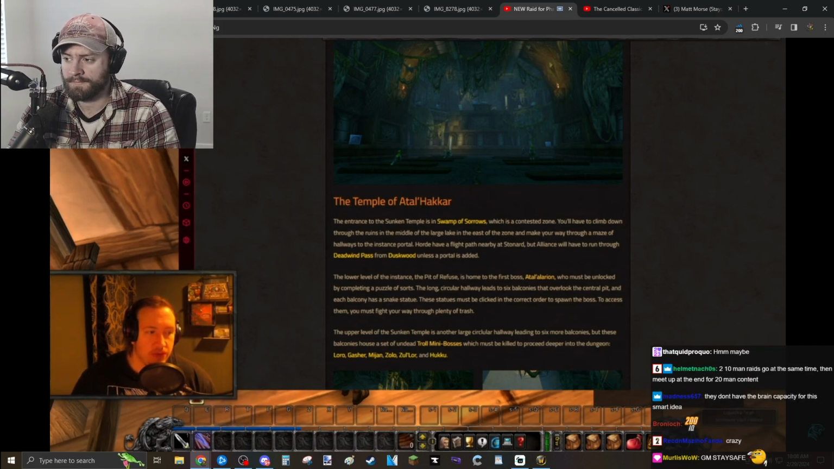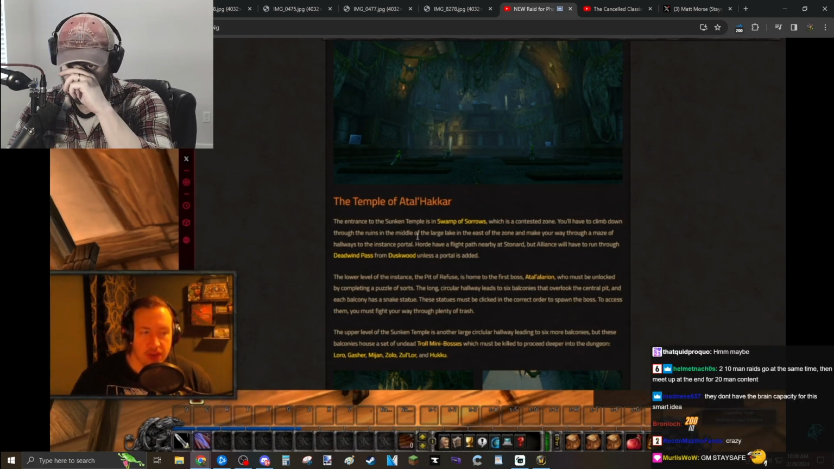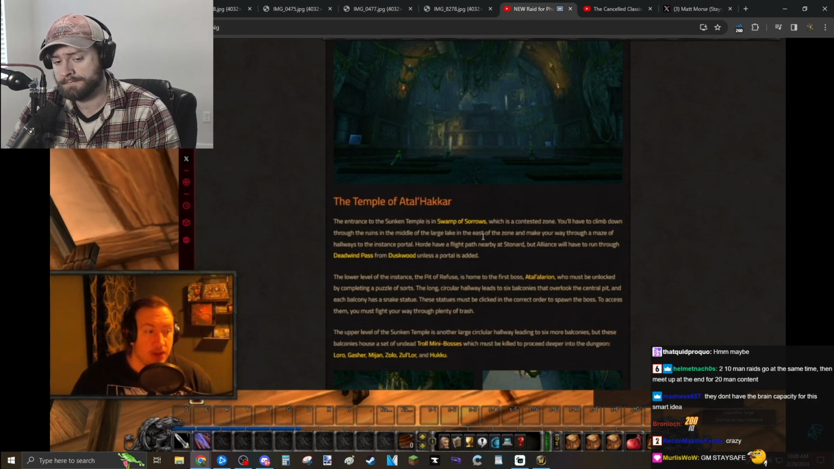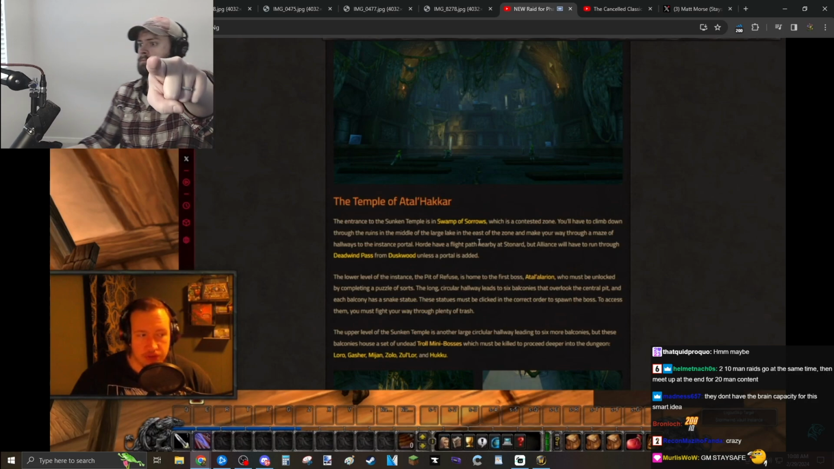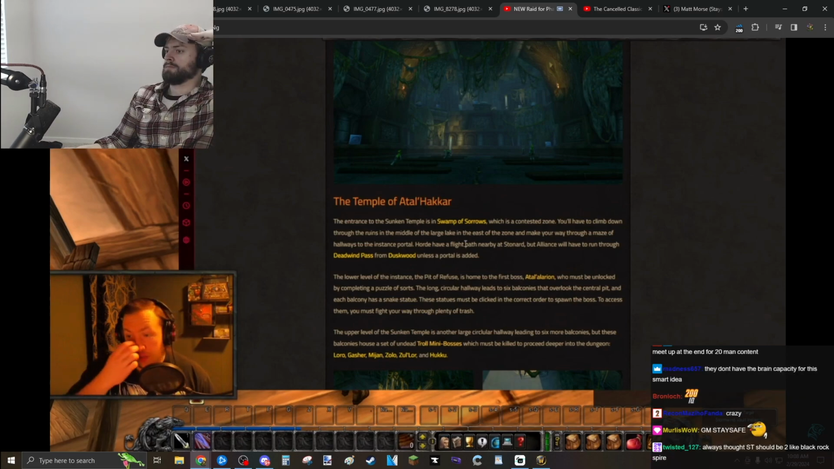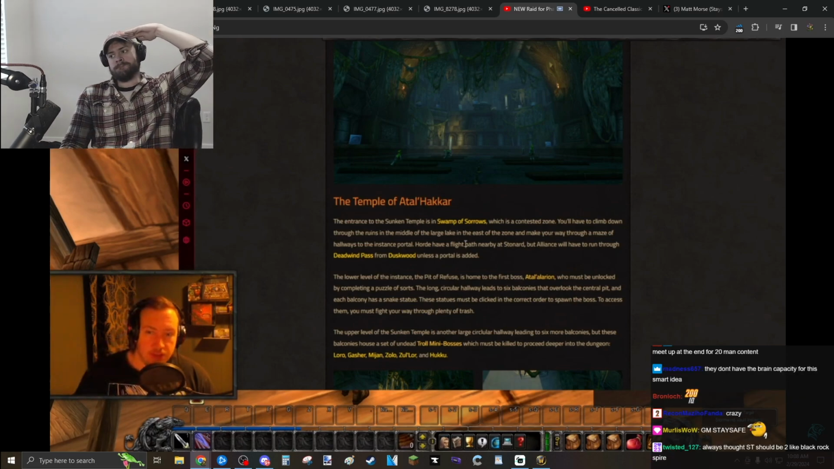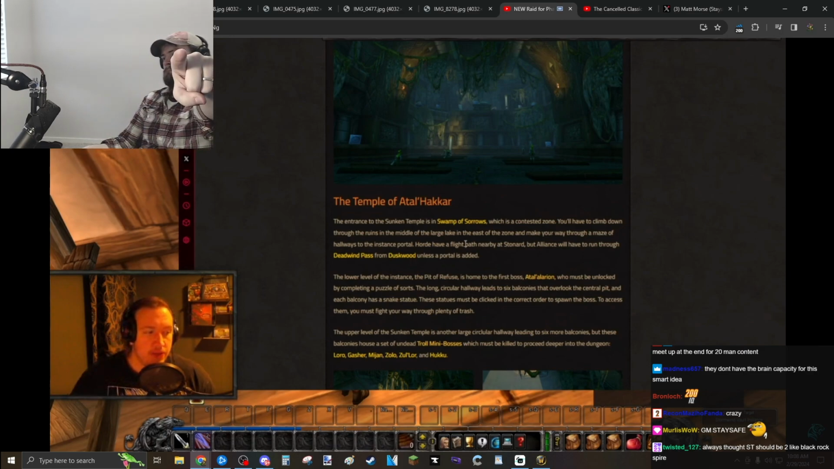The entrance to the Sunken Temple is in the Swamp of Sorrows, which is a contested zone. You will have to climb down through the ruins in the middle of the large lake in the east of the zone, and make your way through a maze of hallways to the instance portal. There's a flight path nearby at Stonard, but the Alliance will have to run through Deadwind Pass from Duskwood unless a portal is added. And like we had in, for example, BFD, I do think a portal would get added, so we'll have to wait and see.